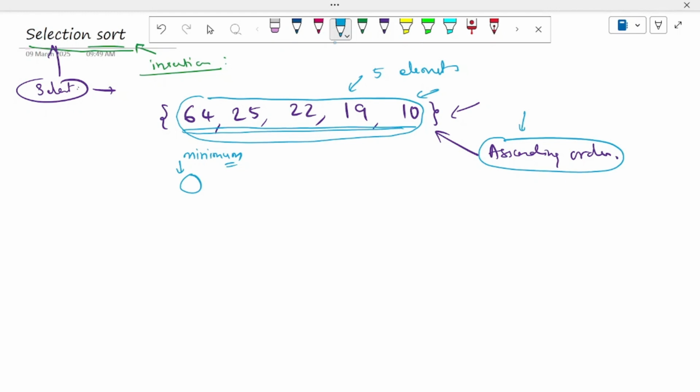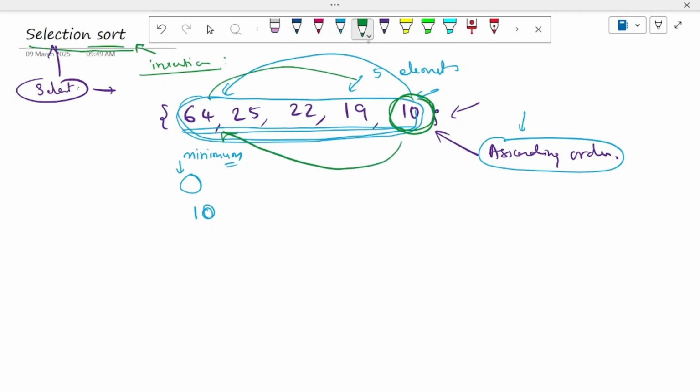Which is the minimum in this array? It is 10, right? And after finding 10, we'll see that this and this element will be swapped. We know that this is the minimum element, so we'll swap both of these. After doing the first operation, you will see that 64 is replaced with 10: 10, 25, 22, 19, 64.